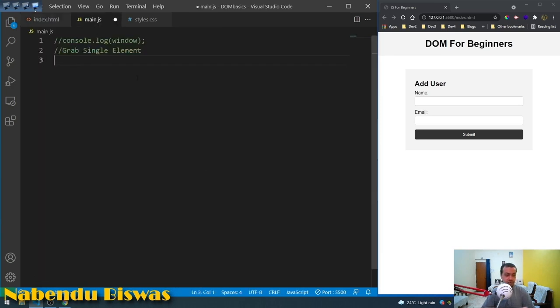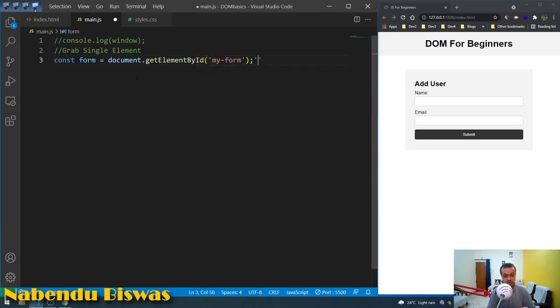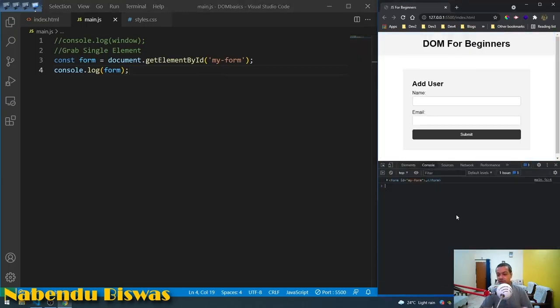Okay, so const form equal to document dot getElementById, and I'll do myForm. Save it, and now I have to see it. I'm storing it in a variable. getElementById gets the element by ID. Let me see it, inspect console. It gets the complete form. See, it gets the complete form, I can use the complete form.